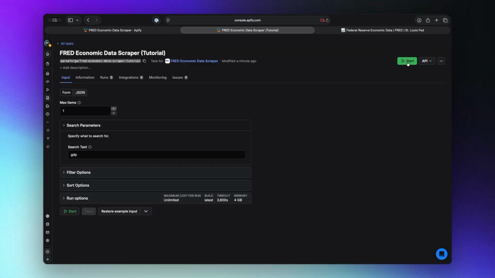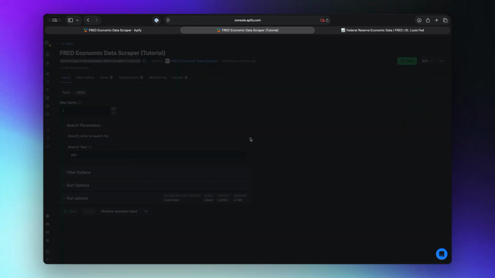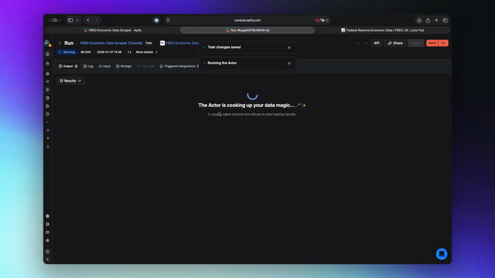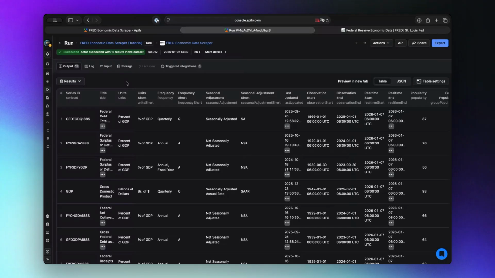You can either run the actor once, or schedule it according to what you need. For this example, we'll run it once. And now we'll let the actor do its magic. Once the run finishes, you'll get the results in this dataset table in the Output tab.